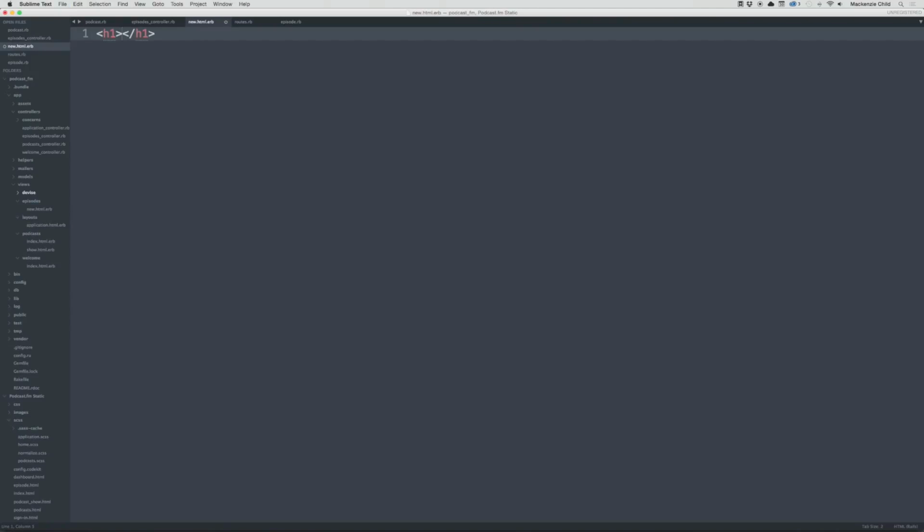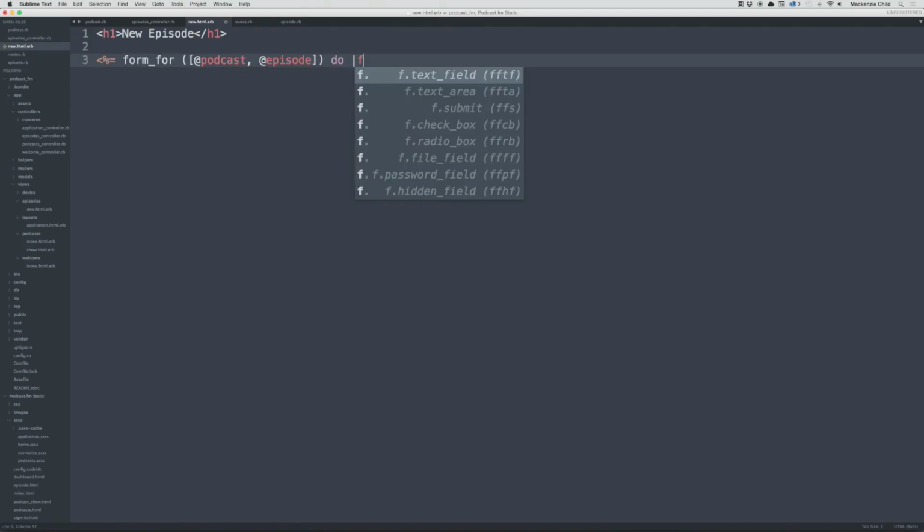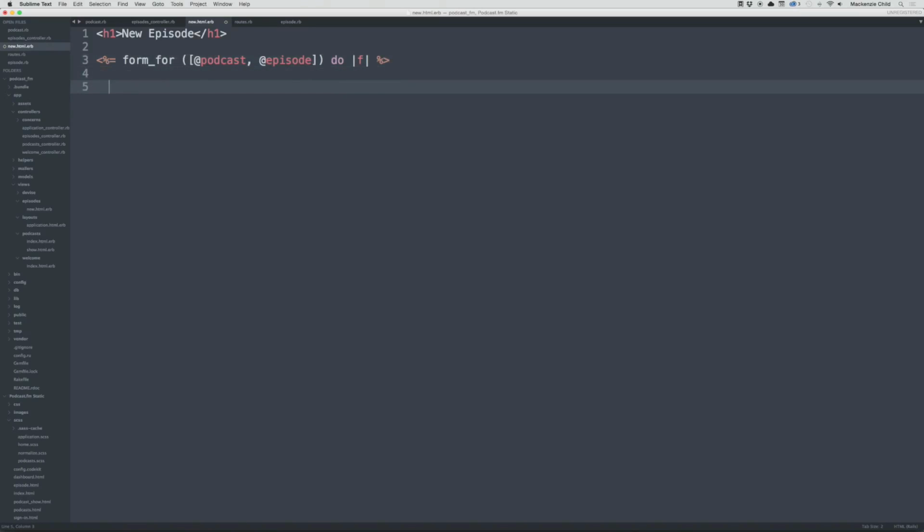So I'm just going to write an H1 and say new episode. And then let's create the form. So form_for. And since this is a nested form, it's going to be a bit different. We're going to find the podcast and then the episode. So this is a form for the podcast and then episode, and then do, and we'll do f, and then go down to the bottom and end that.